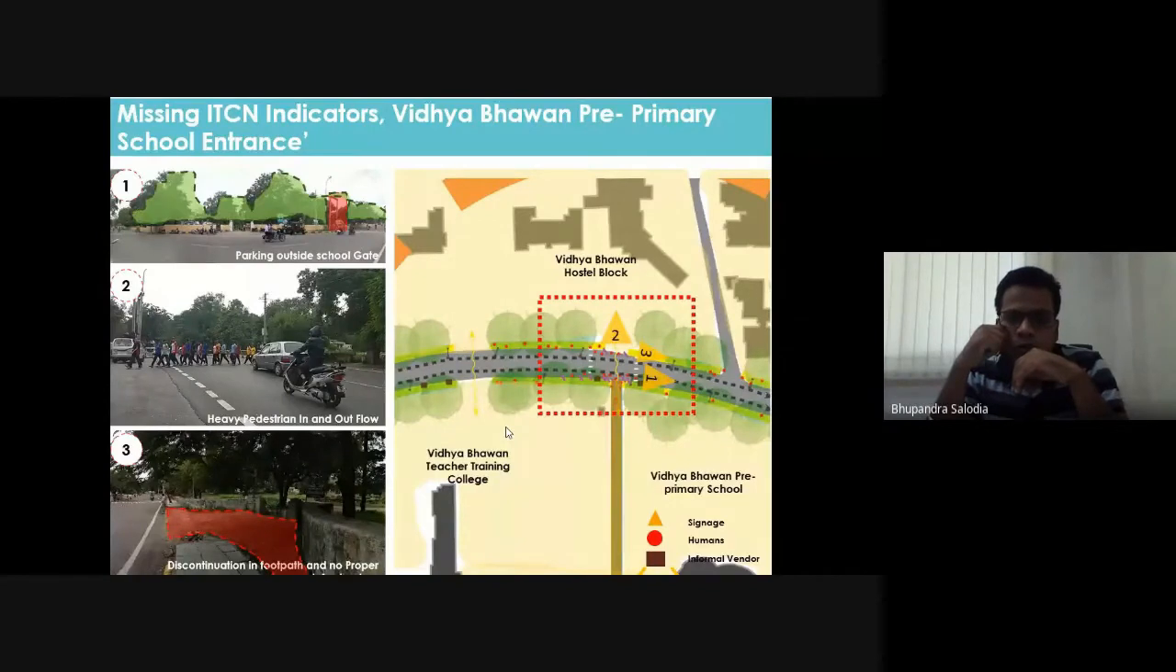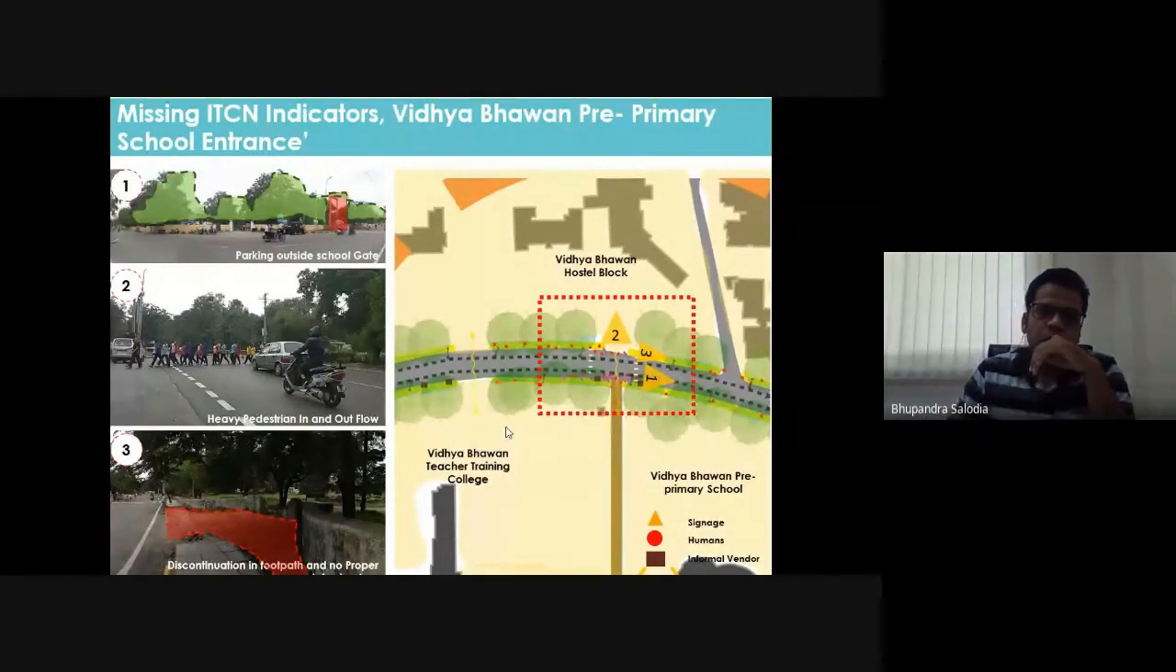So after documentation, you have to see how many indicators are missing. When I say indicators, I mean those related to your tactical intervention or tactical urbanism, your scope. In our case, this is an ITCN indicator. Here is a park, and this green is the tree line. Below this tree line is parking outside the school gate. In this second picture, you can see heavy pedestrian movement in an outflow, and vehicle movement is also there. In front of the entry, there is a discontinued footpath and no proper infrastructure.